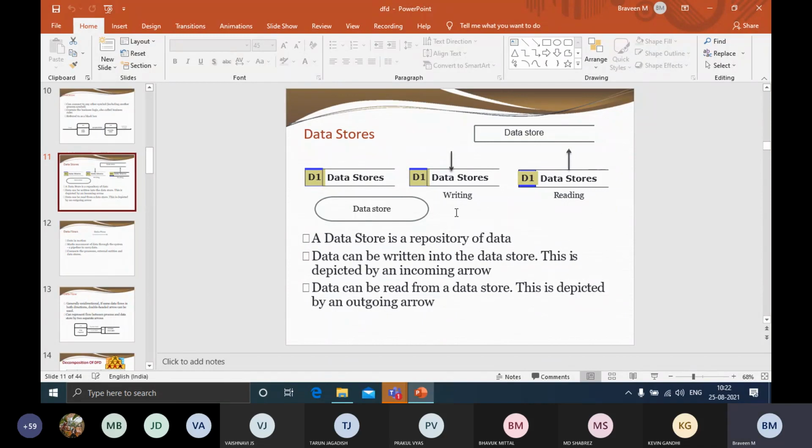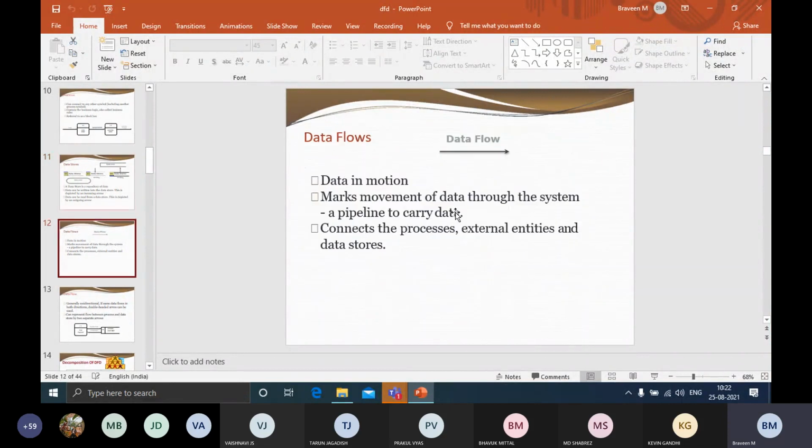So whenever you require that particular data, you can just put a request and you can read the data. That is going to be outgoing arrow. So you are storing the details in the database, and when you require, you are putting a query and you are getting back the reply. Right? Likewise, we are going to use this data store. Okay. Then final thing, the data flow.